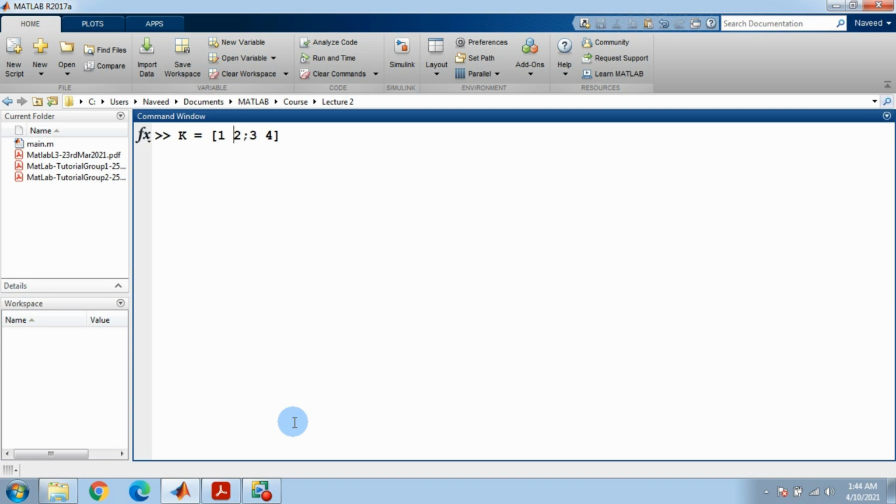Again, you can have the row values differentiated with a space in between them, or also by putting a comma in between them. So you can do both. So let's differentiate them here with a comma.